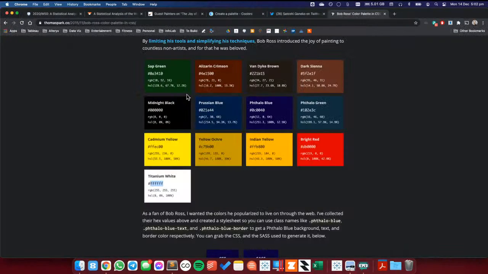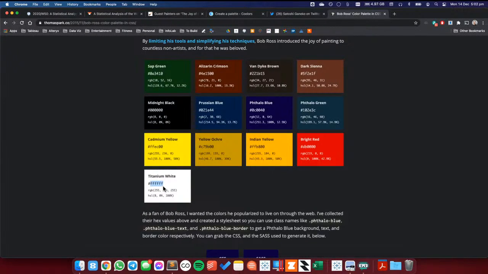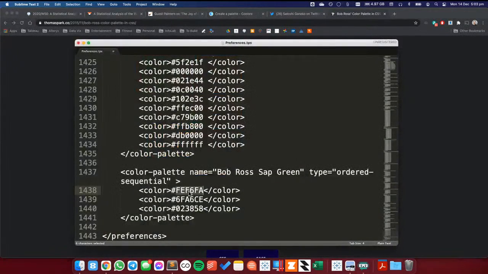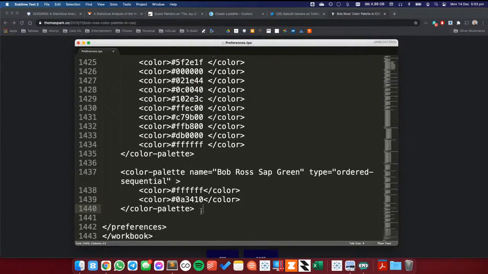What does he call it? He calls it sap green. And I'm going to start at maybe white, so maybe I'll put the F's as my white. And then I'm only going to put 2 colors in here. You can put as many as you want, but I'm just going to go white to green. Okay, and then just save that file.